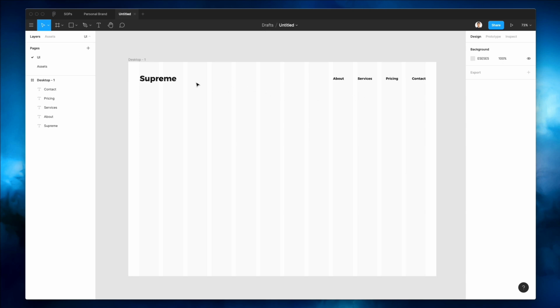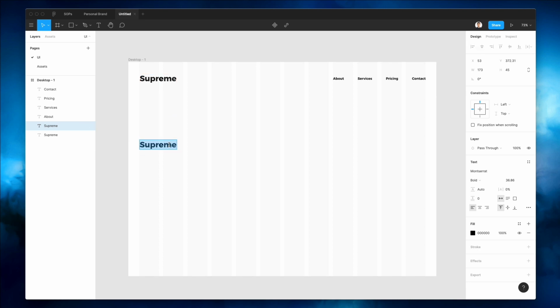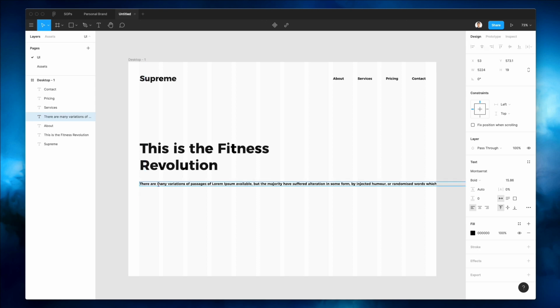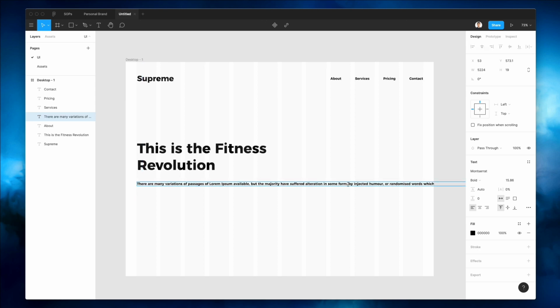So far, so good. Now, what we want to add in this mix is a headline. So this is the fitness revolution. And we're going to make it bigger. Let's bring this one down just like so. And what we're going to do is we're going to add also some lorem ipsum text right here.